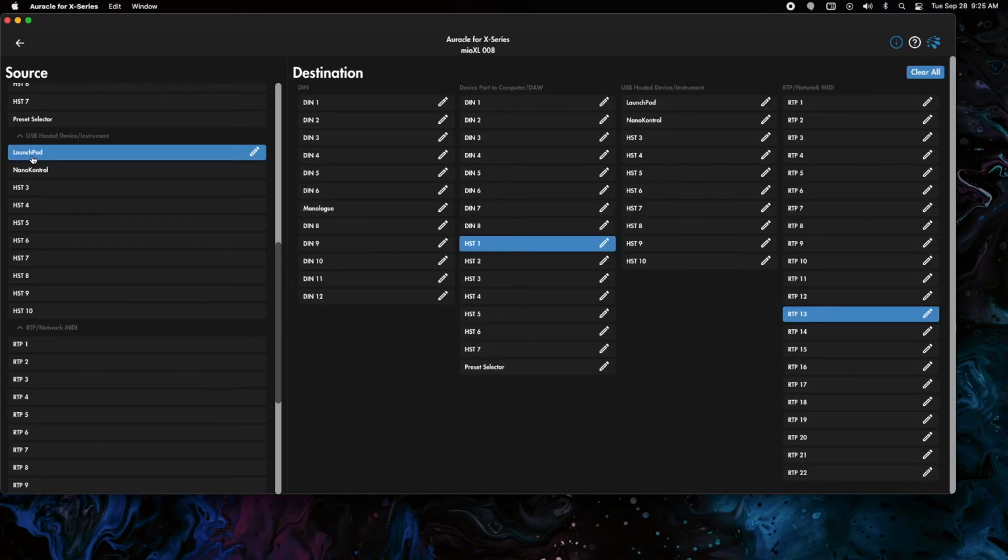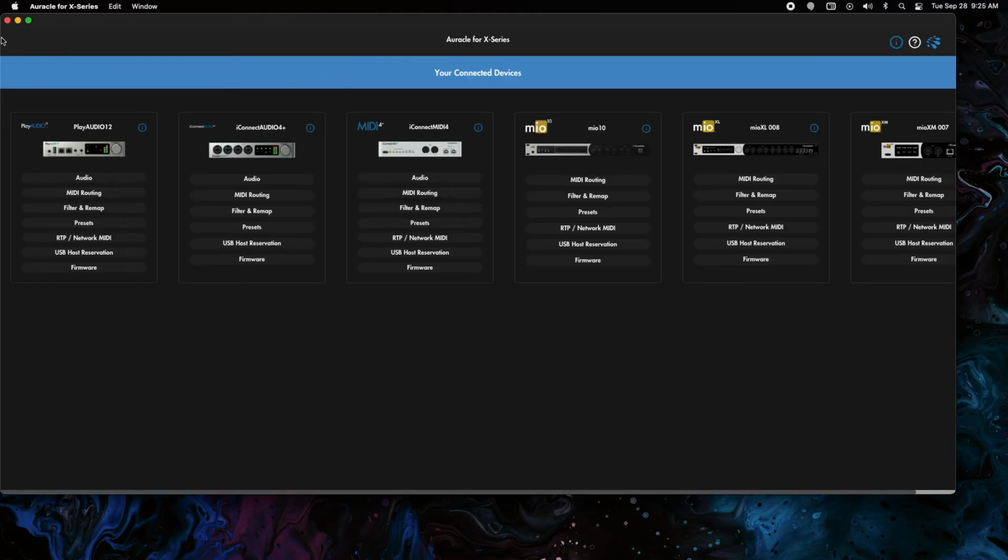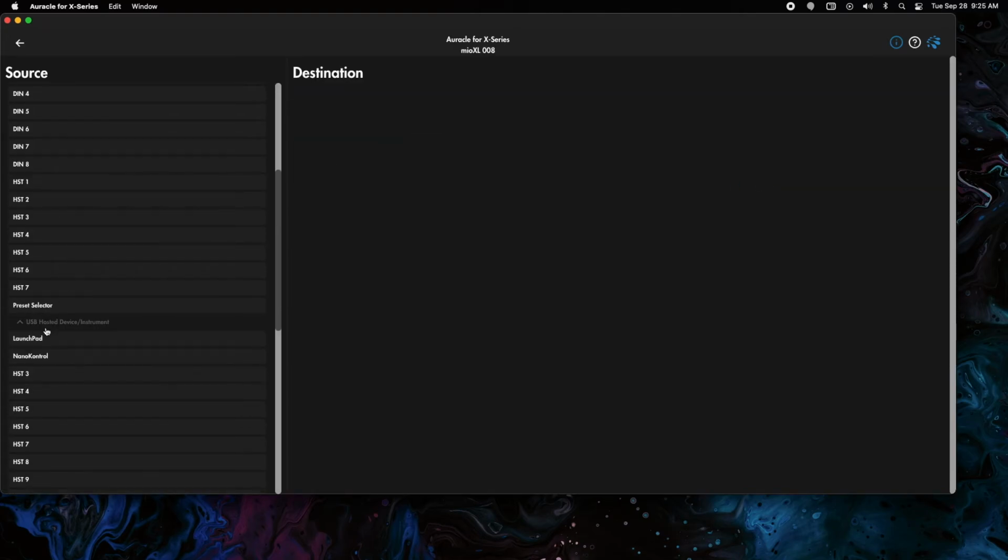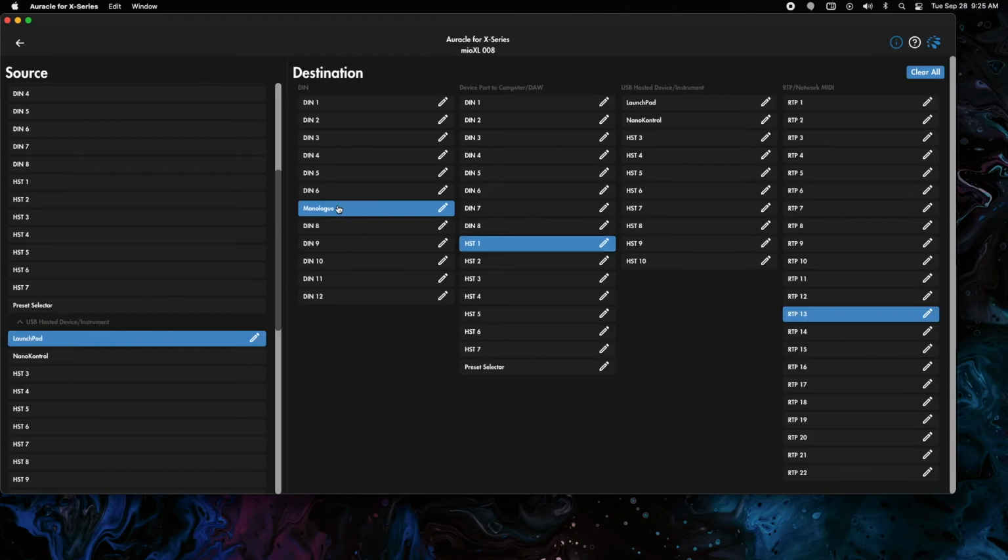And if we want this to go to our monologue, it's simple enough. We just have to go to monologue right there. And so that'll send directly from the Launchpad to the monologue. And we don't even actually need RTP 13 routing here if we were just going without the computer. We could just go directly from the Launchpad to the monologue and it would work. So that's all we do for that. So if we wanted to save that as a setup, or say we even want it to send to multiple devices, because often you'll have like a master keyboard here and then you'll send to multiple.